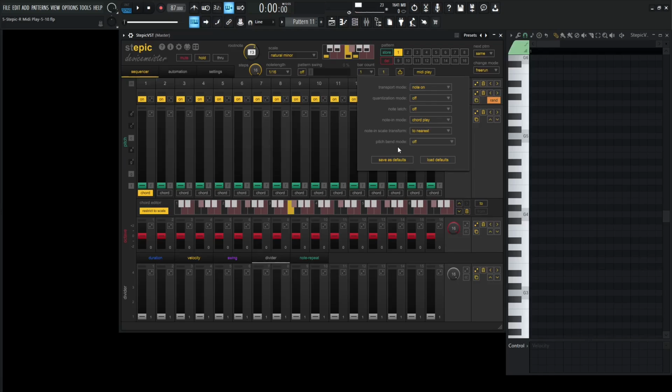So back here in Stepic, let's select MIDI play, and at the very bottom, we see pitch bend mode, and by default, this will be off. So let's go ahead and select this and then select Transpose Chromatic. And here we can see the range. So pitch bend up is going to be +12 and pitch down is going to be -12. And like I said before, this has a max value of +24 or -24.